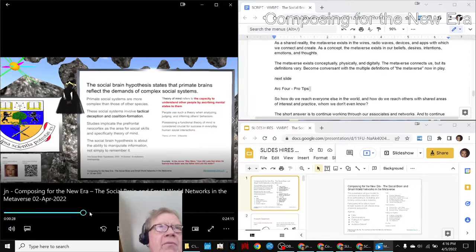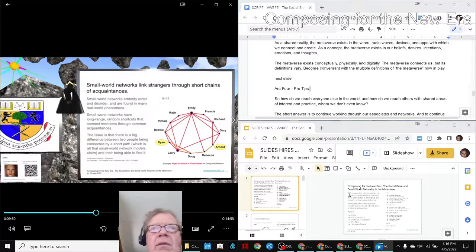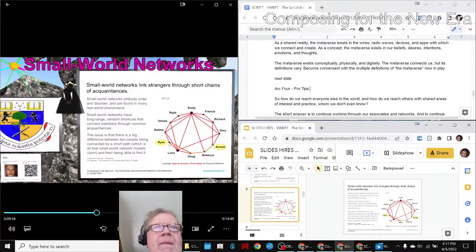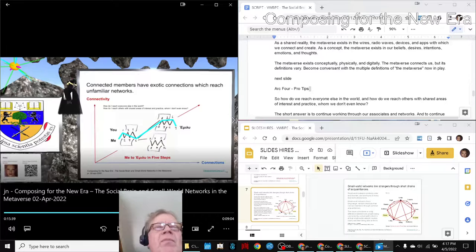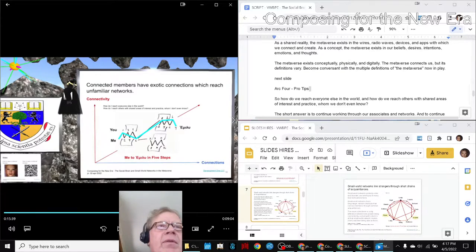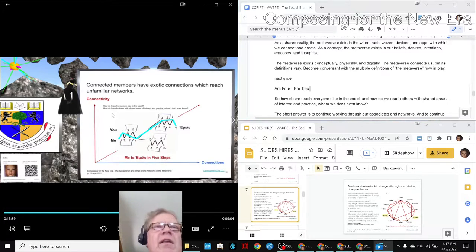So we skip ahead, and see, we can match our little slides down here. Small world networks link strangers through. We use lots of vision. We also attempted to modulate our voice and our timbre, like we have learned to do on the stream. We used pauses for ideas to sink in. We used emphasis on connected members have exotic connections, like that.